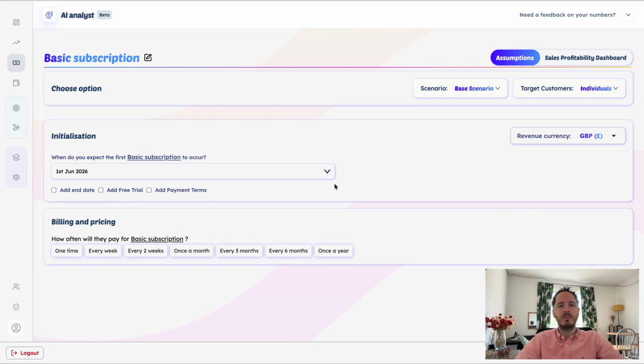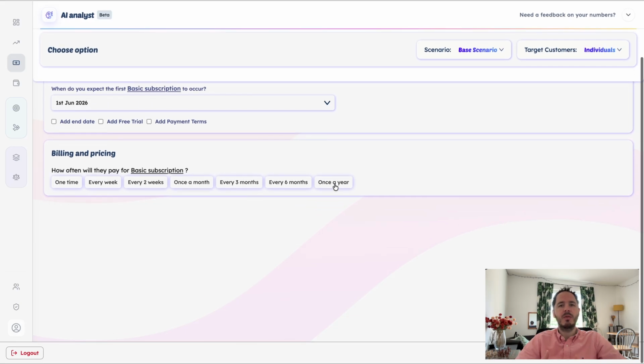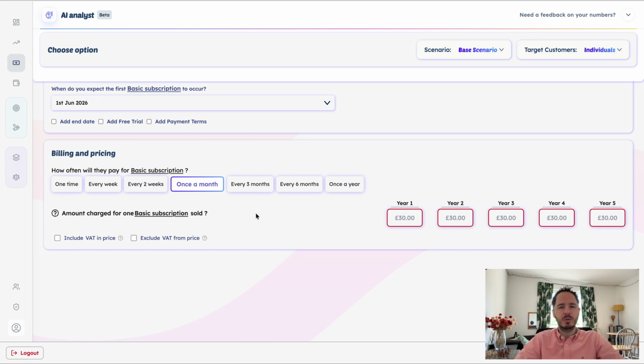Next is the billing and pricing section. First, choose how often the customers are billed. For a subscription it is often 1 month, the most common choice, so that's what we're going to select. Then, set up the price per subscription. You'll notice there is a separate field for each of the 5 forecast years, which lets you model price changes over time. In this example, we've kept it consistent at £23 per month across all years.